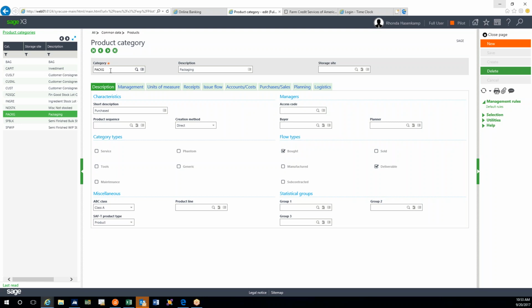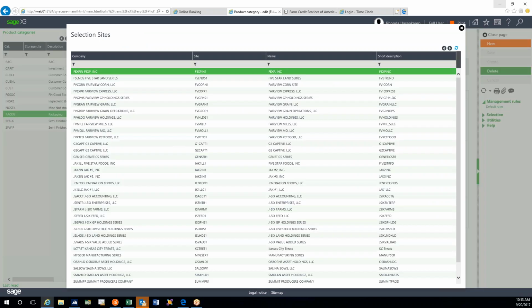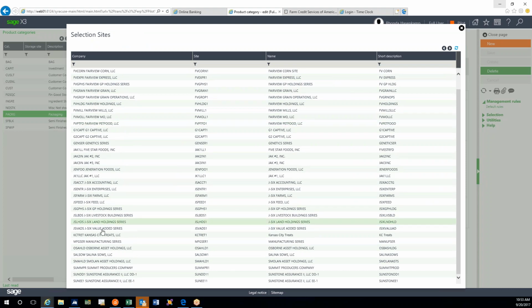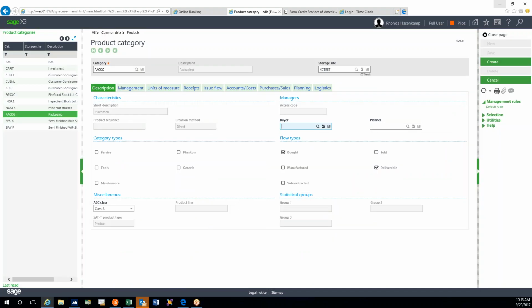And we can go through an example of that here. Let me just show you how that works a little bit. So, where you are right now in the packaging, go to where it says storage site in the top, and use the lookup glass there to choose something, anything. Fairview Mills is a good one. Okay, Kansas City Treats, perfect. Hit create on the right list.